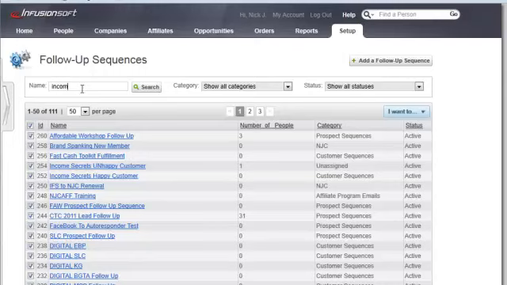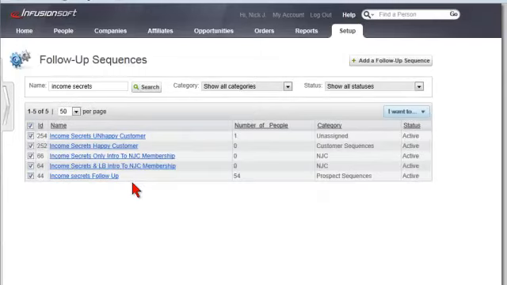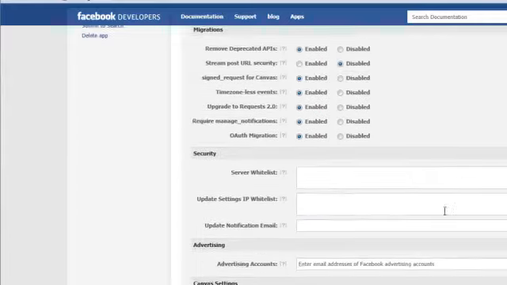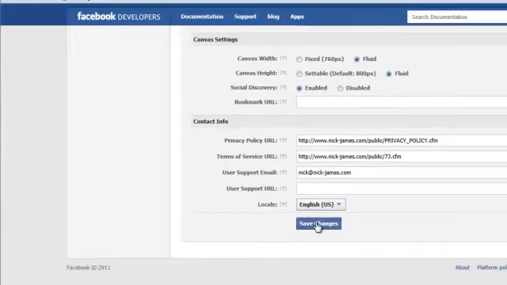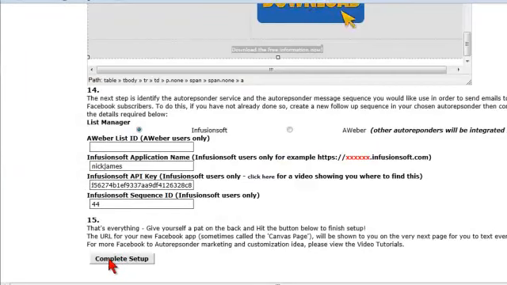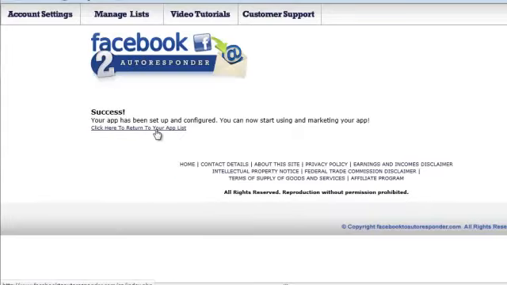Now let me go and search for the follow-up sequence to do with income secrets, and you can see that's number 44. So what I'll do is just go back to Facebook to Autoresponder and I'll put 44 in the box at the bottom. Okay, as long as we've remembered to save all the information that we have on Facebook, that's all we need to do there. So the next thing we'll do is just press Complete Setup on Facebook to Autoresponder.